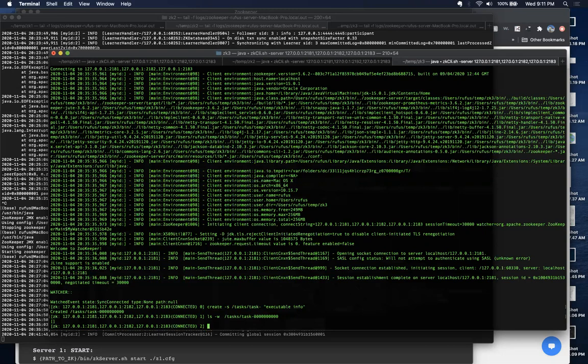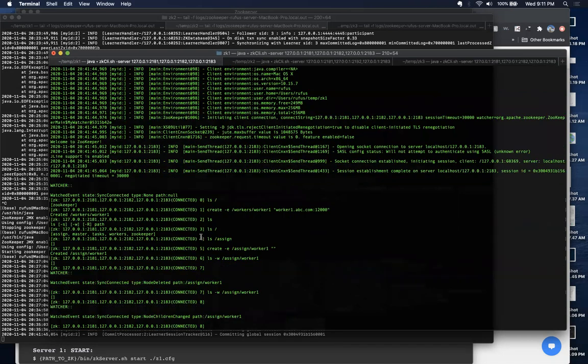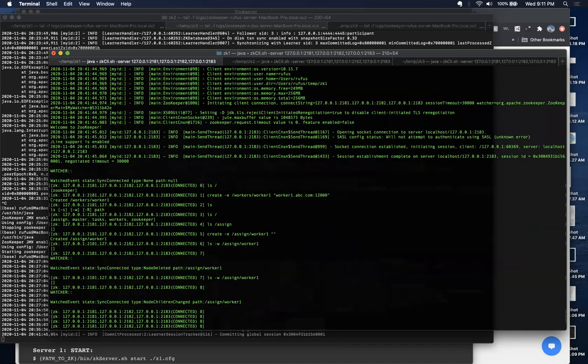So it basically sets a watch over that slash task, and then what the worker is going to do once it finishes, let's say the worker completed the execution of the task over here, is create a slash status node, and then it's going to say done.